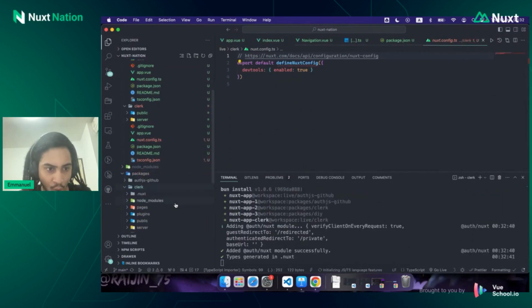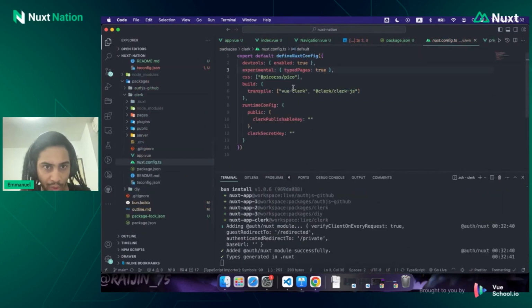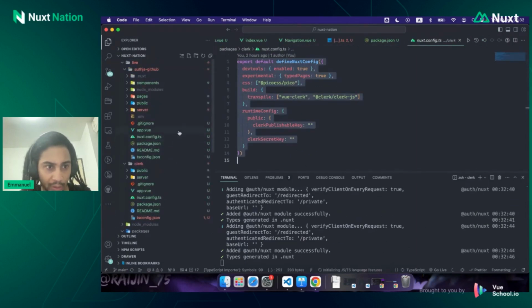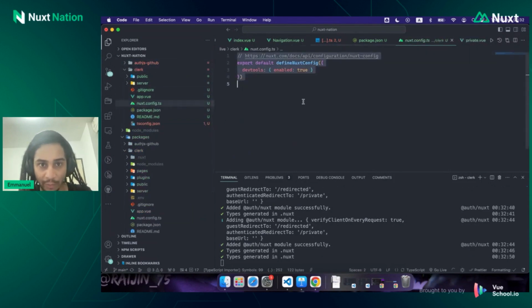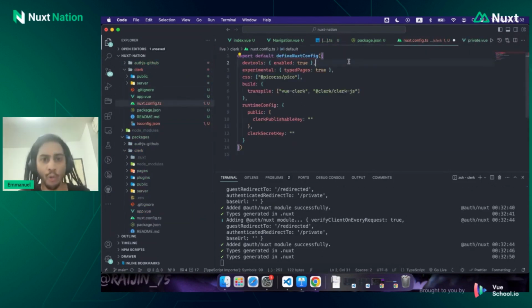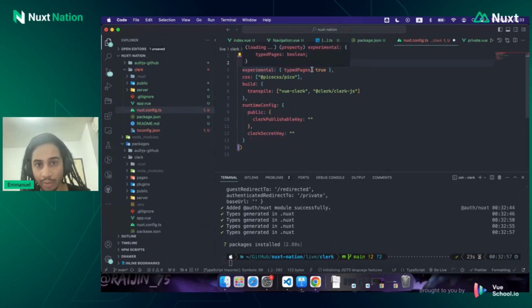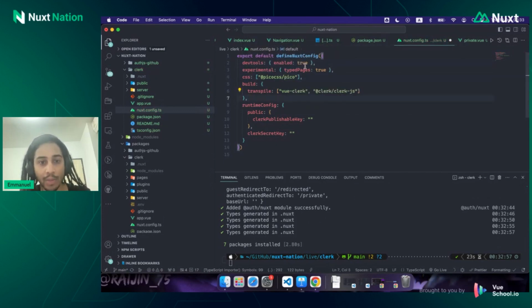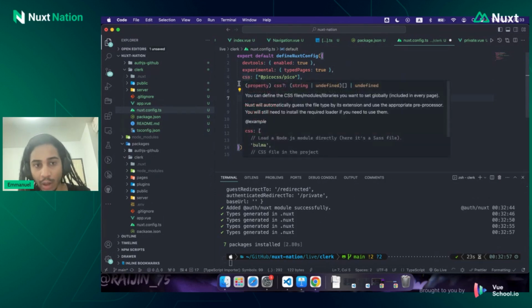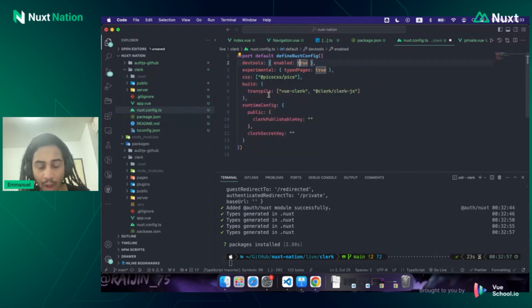And once again, we'll start with the Nuxt configuration. So I'll just copy and paste it from what I've already done to go fast. And we'll use something very similar. We'll use the DevTools enable true, the type page root router, Pico CSS, and some Clerk specific configuration. So this is important. And for the runtime config, we need a publishable key and a Clerk secret key.